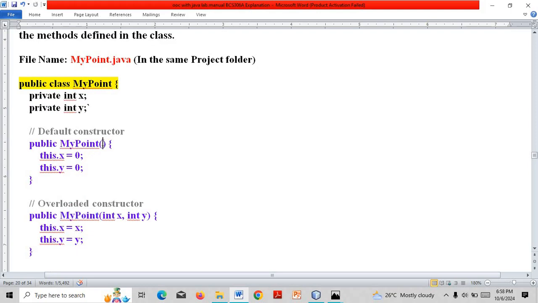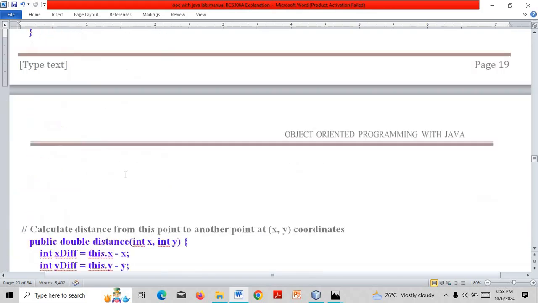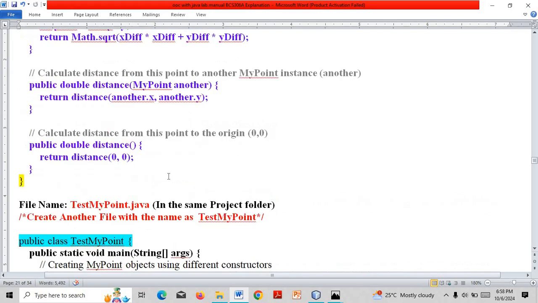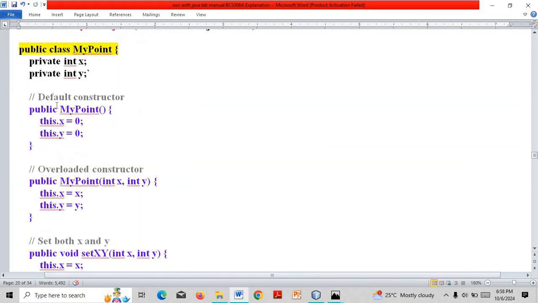This is a constructor with no arguments, this is a constructor with arguments. If you pass the values, this method works. If you won't pass, this works. Here you can see in the main method, here we are not passing, here we are passing. For point 1 we are not passing, for point 2 we are passing. That means for point 1, not passing means point 1 will be 0, 0.